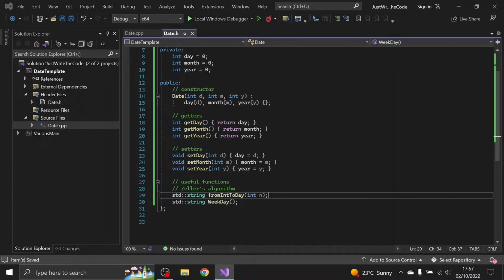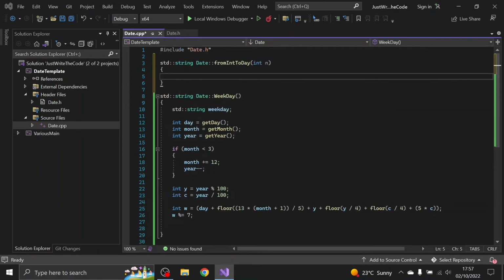We get back to the cpp file and we write that function. We call it from int to day. You should always use the suggestion, because in this way we cannot make any typos. Okay, now as before, we initialize the string to return. We call it weekday with no capital letters. Okay, how do we perform the check?